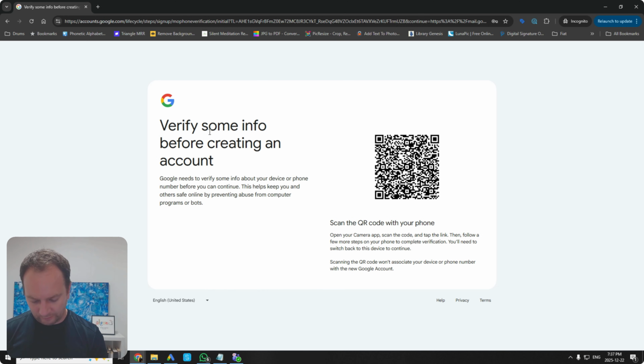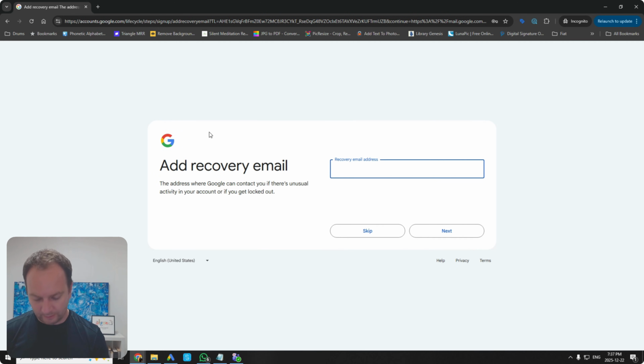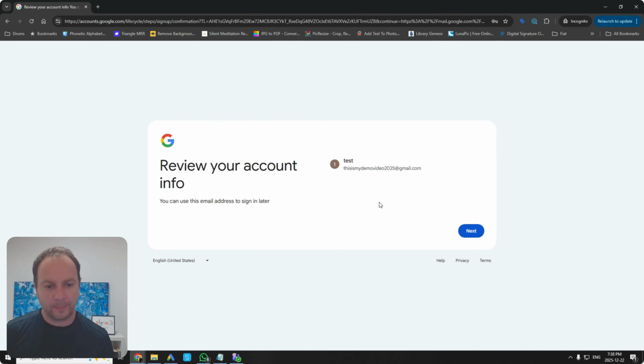Something is going to load. It says verify your phone number. I'm going to click verify. It says this may take a few moments. Okay. Now it says return to your other device. Add a recovery email. So for the purpose of this demo, I'm not going to do that. I'm going to click skip.